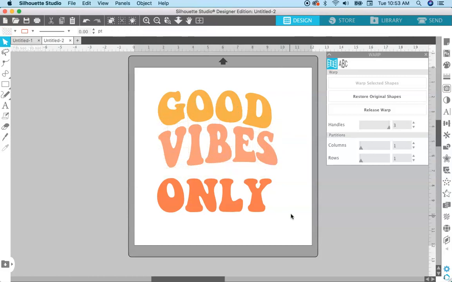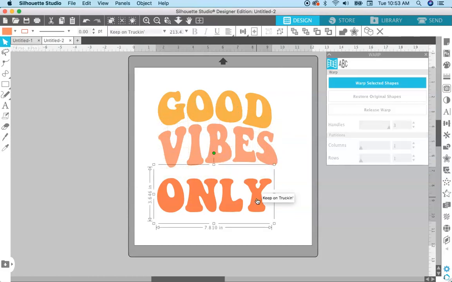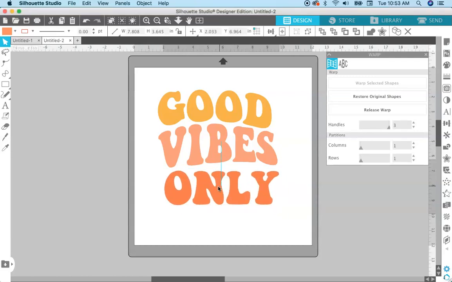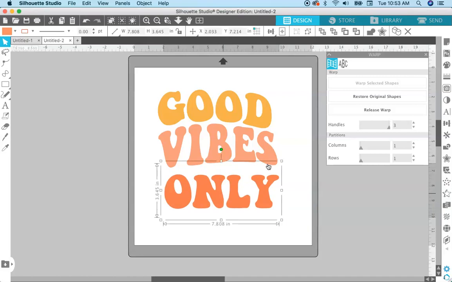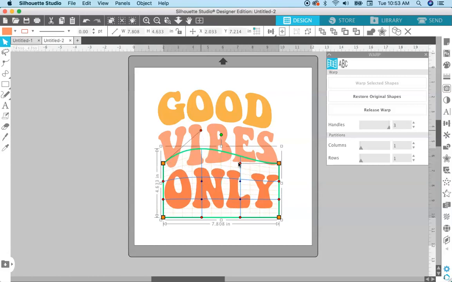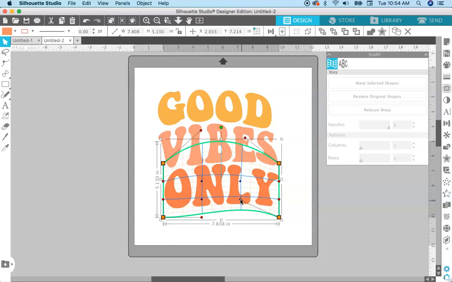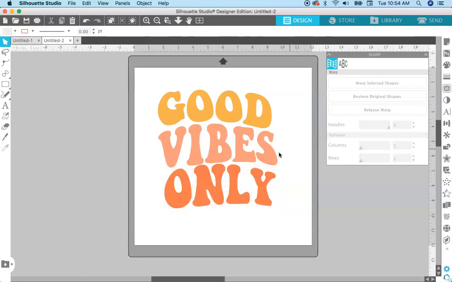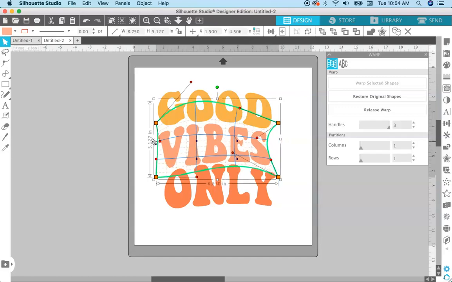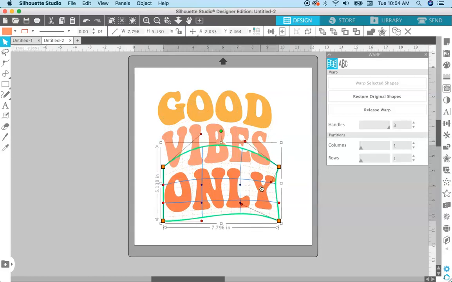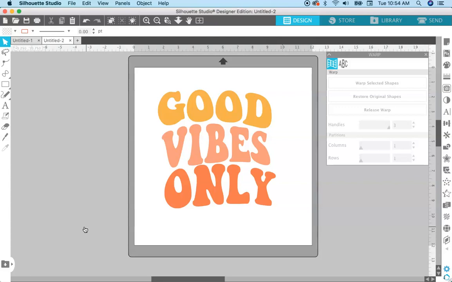Okay, so I think that I like the way that looks, and so I'm just going to finish off with the word only and do the same thing. Okay, so I am happy with the way that looks.